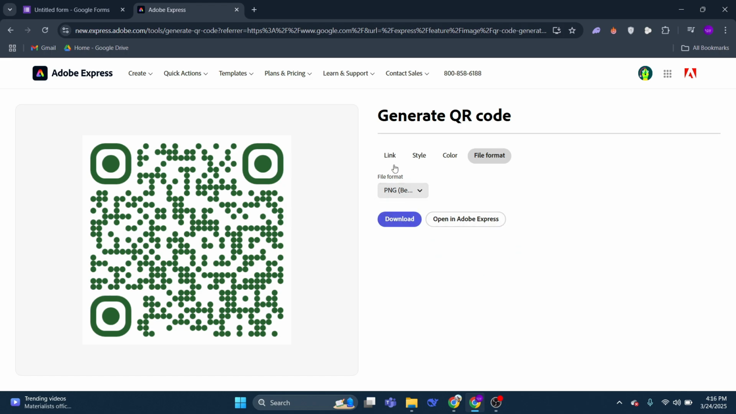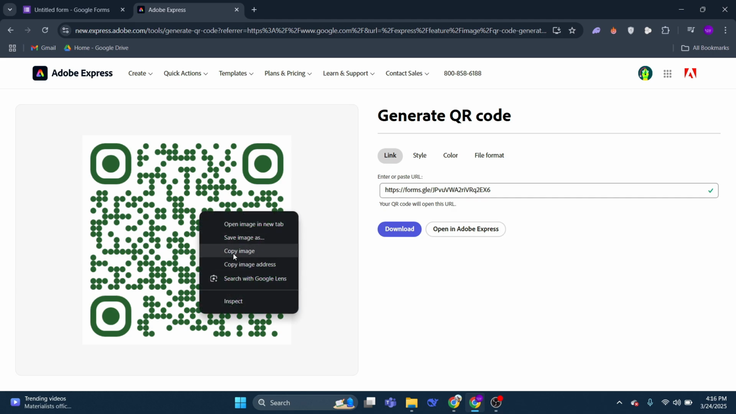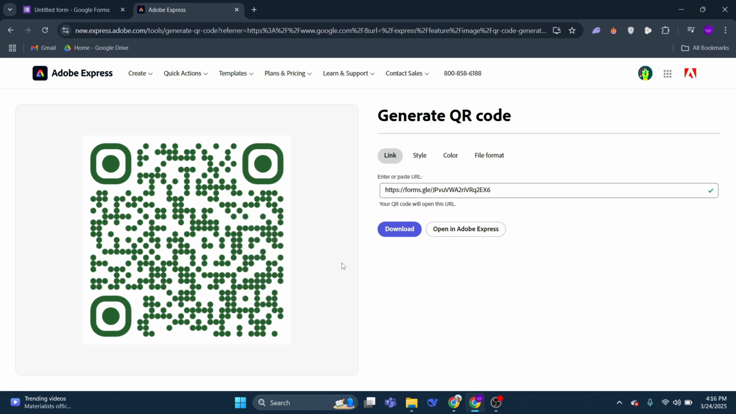If you don't want to download it, you can just right-click and copy the image address, or you can also save the image from here as well. So that's basically how you can create a QR code for your Google form.